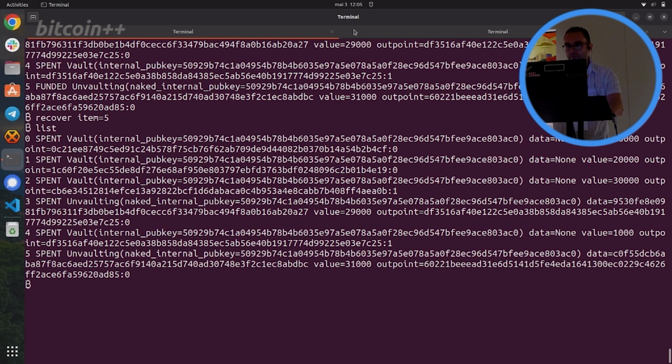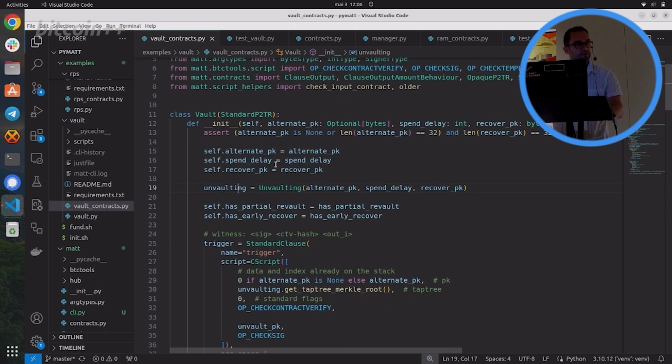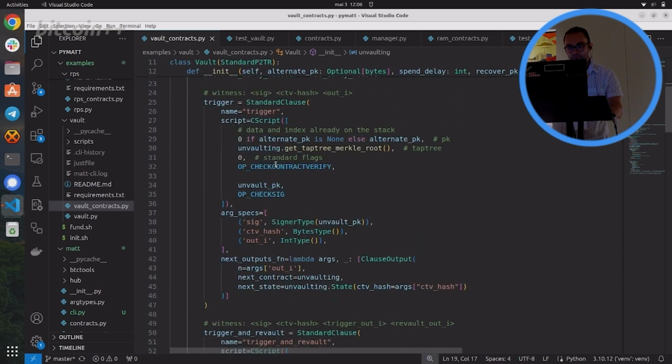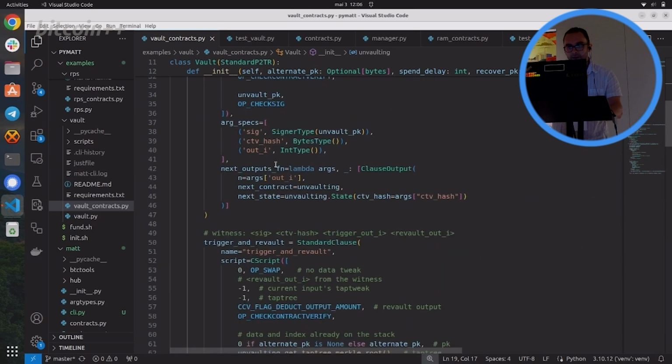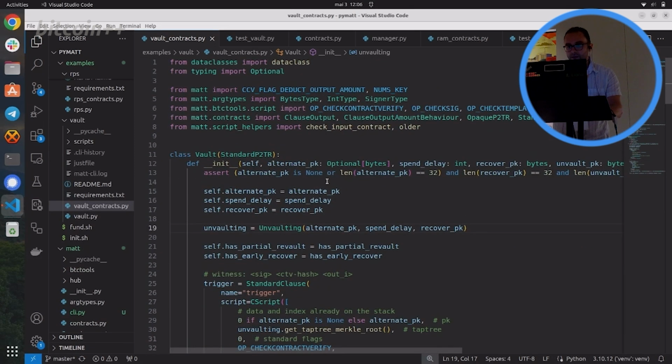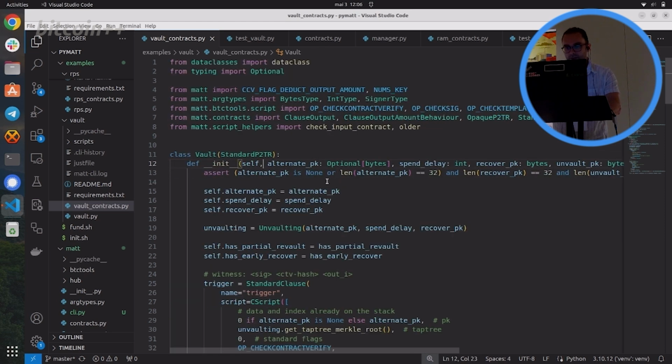So this is about it for the demo of the vault. And I think what's interesting is what the code looks like to implement something like this. And so in this file, there is the definition of the entire contracts. So we have 2 classes that implement these contracts. One is vault and one is unvaulting. And so the vault takes a bunch of parameters, which are these given here, and those are the parameters that go inside the script.